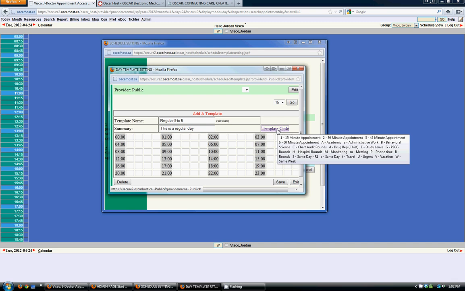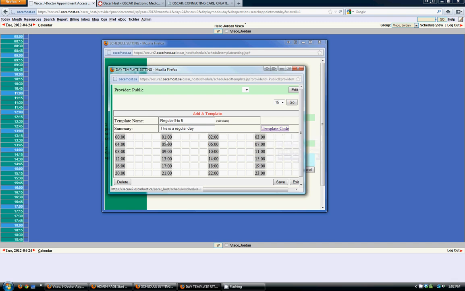There's template codes for travel and vacation and hospital rounds and study leave, and lots of different things. And you can set up your own template codes. I'll show you that in a sec. So the first thing we're going to do is say that this physician arrives to work at 9, and they have 15-minute appointments all the way up until noon.